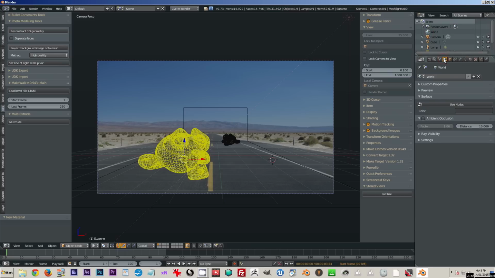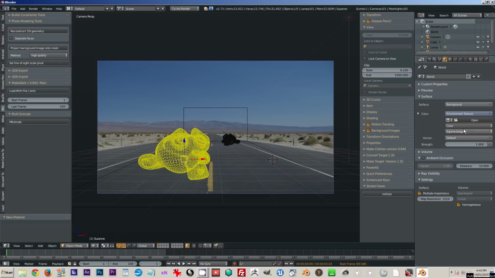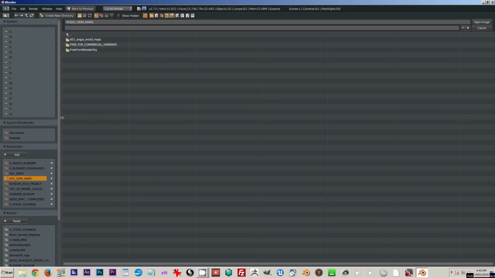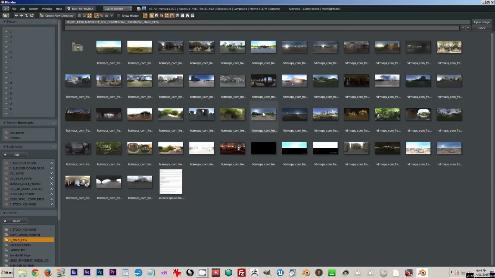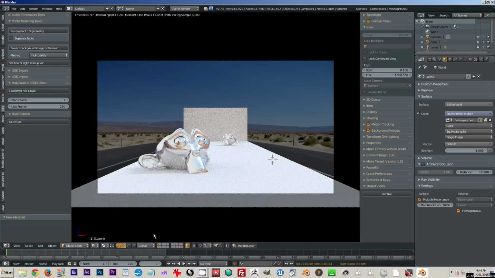Next, go into your world settings, hit use nodes. Under the settings, make sure you've got multiple importance and homogeneous and map size to 1024. And then click this button here, choose environment texture, and navigate to where you have an HDRI map that you would like to use for your environment. The one used here will be provided in the links below. Now go into rendered view and have a look at your scene, and you'll see that your objects are in the scene.